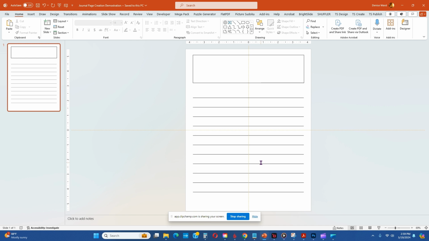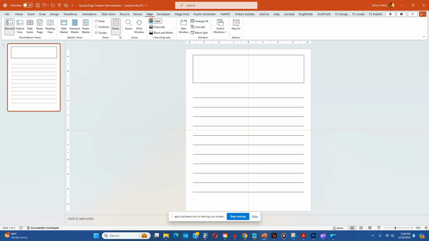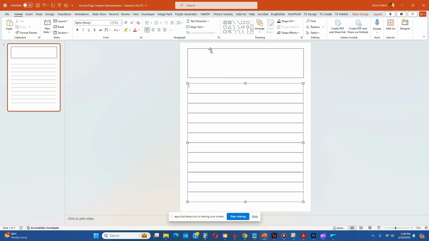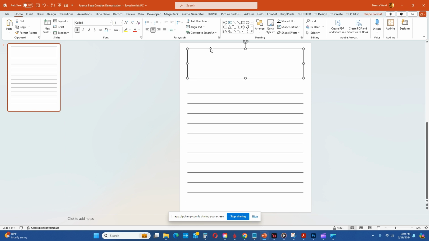In one of my previous videos, I showed you how to set up a simple journal page using PowerPoint. Today, I want to demonstrate how you can create a prompt journal. I have my basic page here where I've created the lines for an individual to write. And this box I'm going to use to house my journaling prompts for someone.